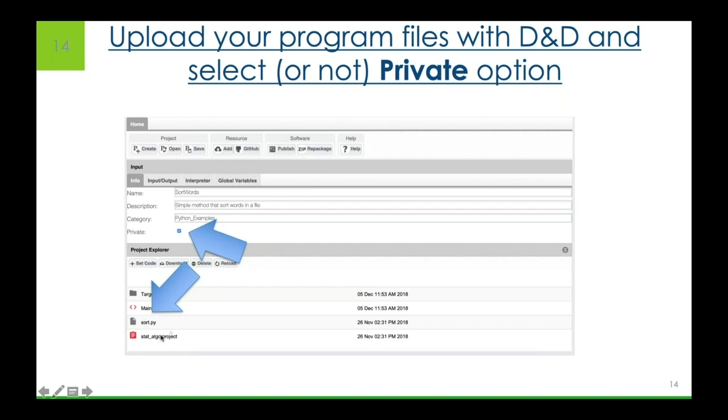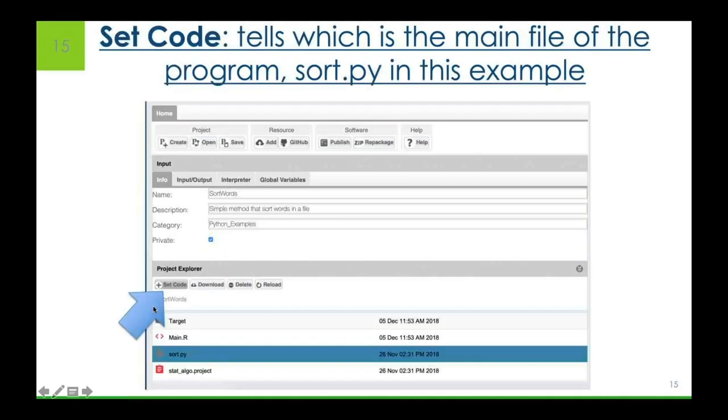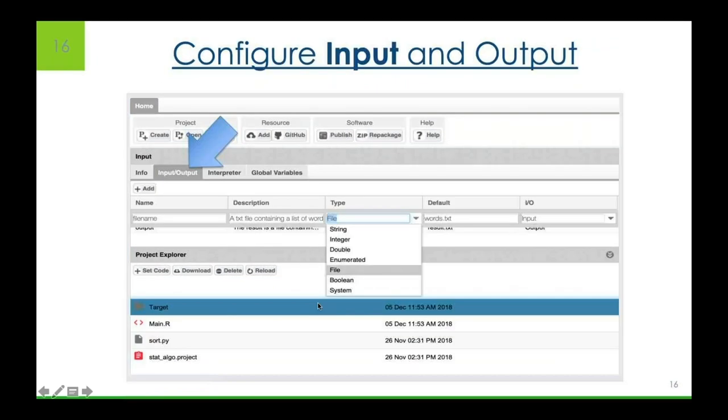I will also upload my files with drag and drop from the desktop onto the interface. In this case, I have only one file, but of course it could be multiple files. My only file is sort.py, and the system automatically generates other files that are necessary for its functioning. What I have to do is to tell the method importer which is the main file of the program, in this case sort.py. I select sort.py and I click set code.